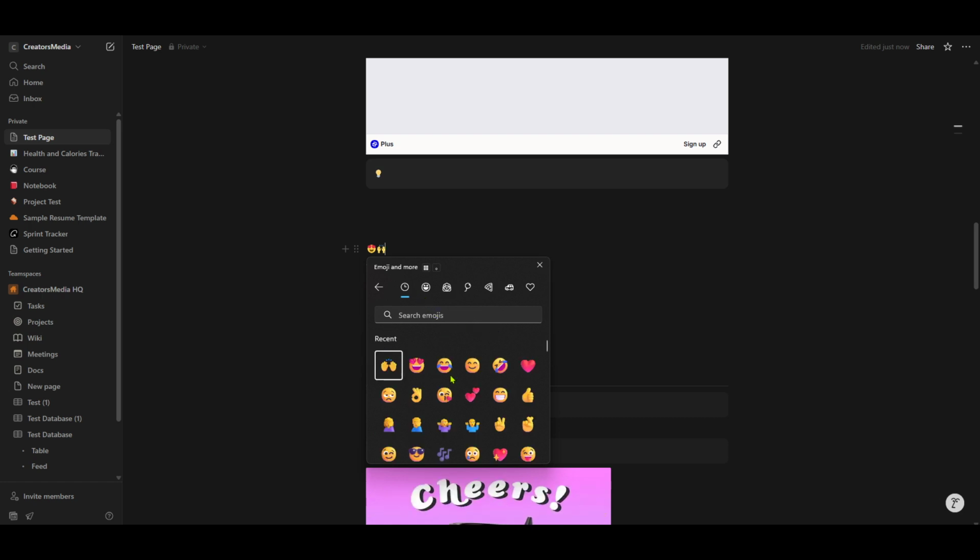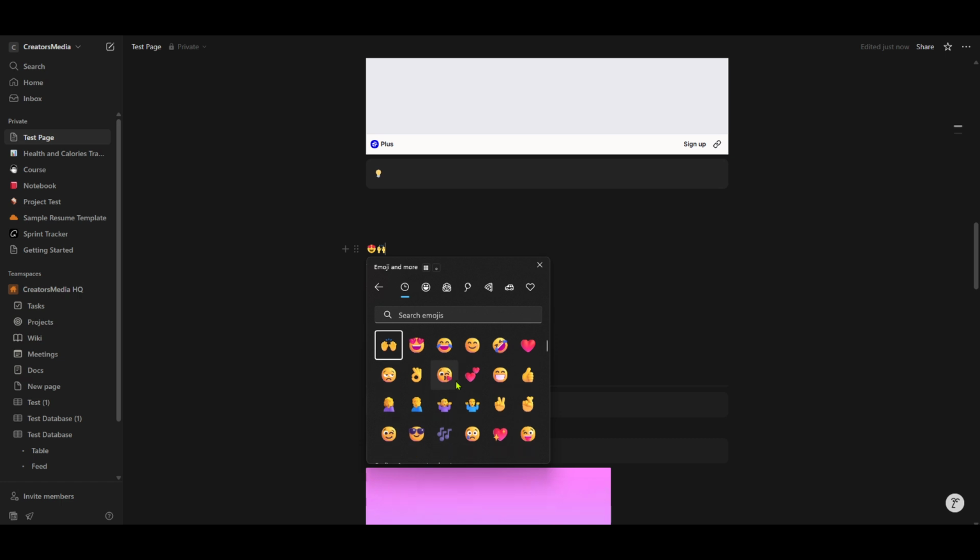Remember, using emojis can be a fun way to express yourself, and in Notion, it's done with just a few clicks.